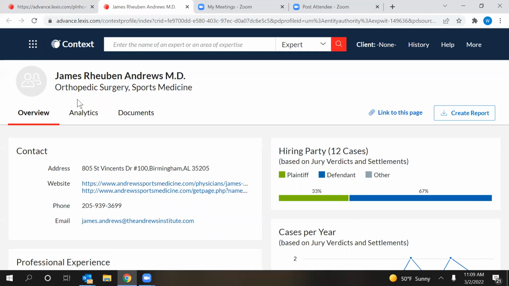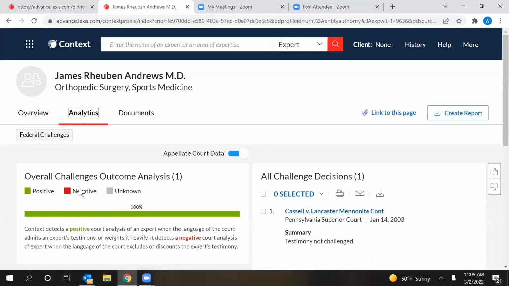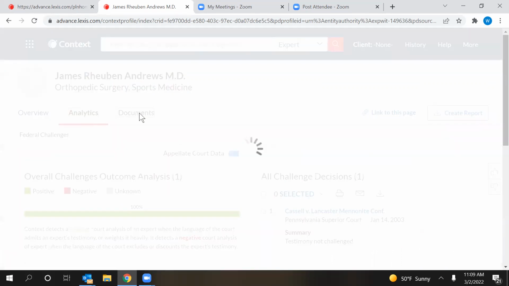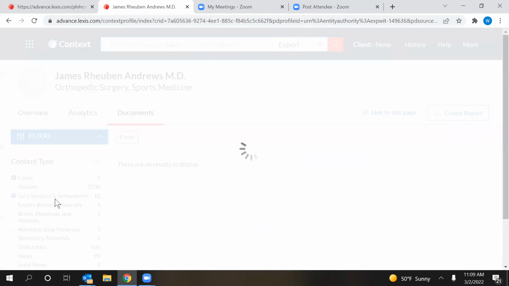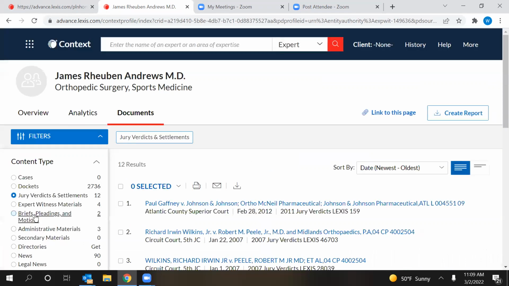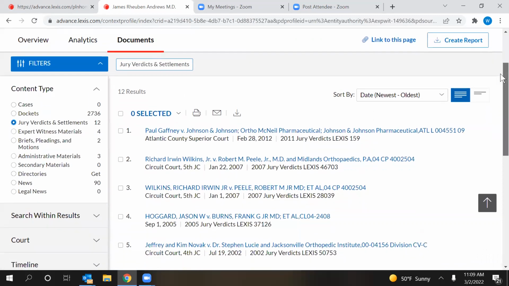And so here we can find out challenges that they've received under the analytics tab. We can also check out documents, which will give me everything in Lexis where this person's name is mentioned as an expert. And then, like if we wanted to further check out jury verdicts and settlements on this particular expert, or even expert witness materials, once you click on any of these content types, if you want to filter within that content type, then you would just use these filters below.